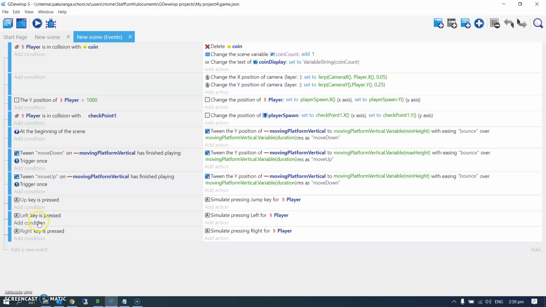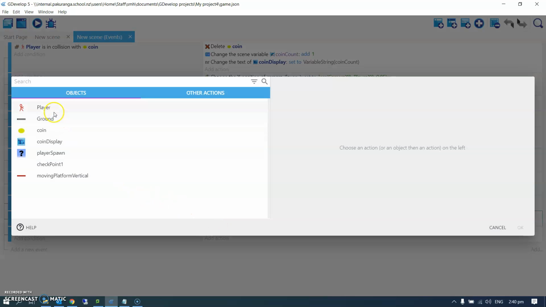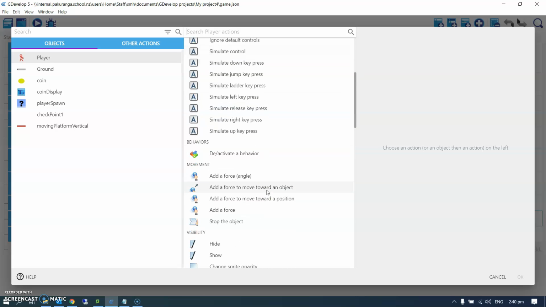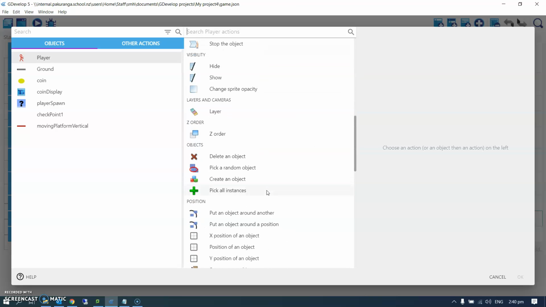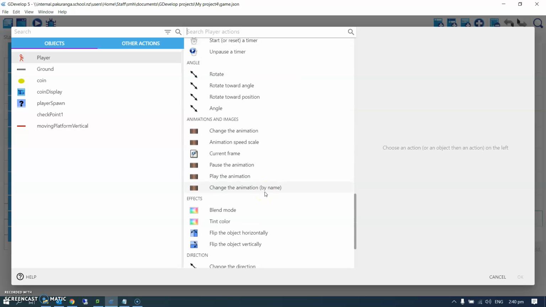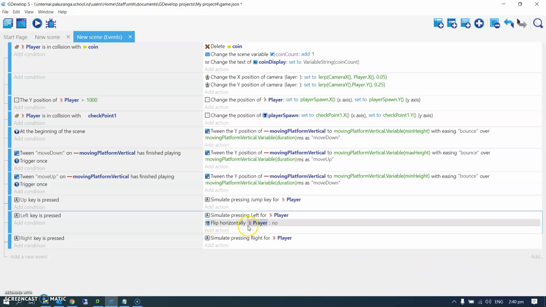Luckily, I already have events on left key and right key being pressed because I didn't like the space bar being used for jump. I feel space bar should be shoot, so we'll be using that in a moment. So let's just add an action in here. This was on the left key being pressed, wasn't it? And what I want to do is flip. Where's flip? Flip the object horizontally. And we'll go with no for that one.